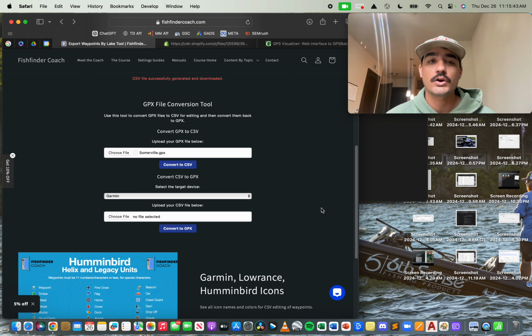In this quick video, we're going to go over how to use the GPX file conversion tool. This is going to be a really helpful tool for us when we're editing our waypoints. We can then change the name, the icon, the latitude and longitude. We can start to organize it so when we do use our filtering tool, we can really start to dial it in and make sure our waypoints are showing us exactly what we want to see.